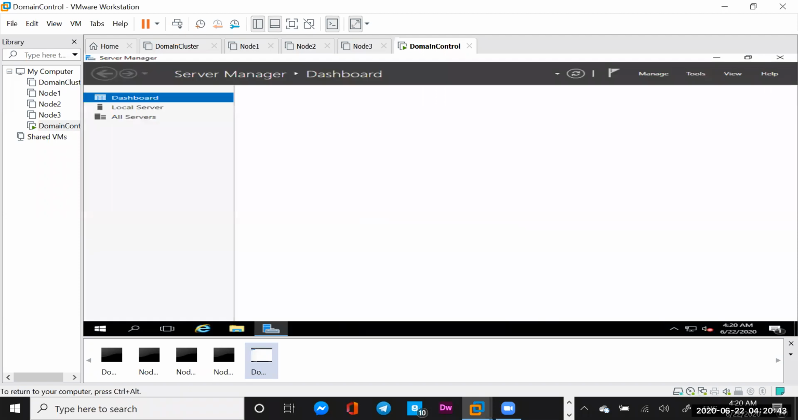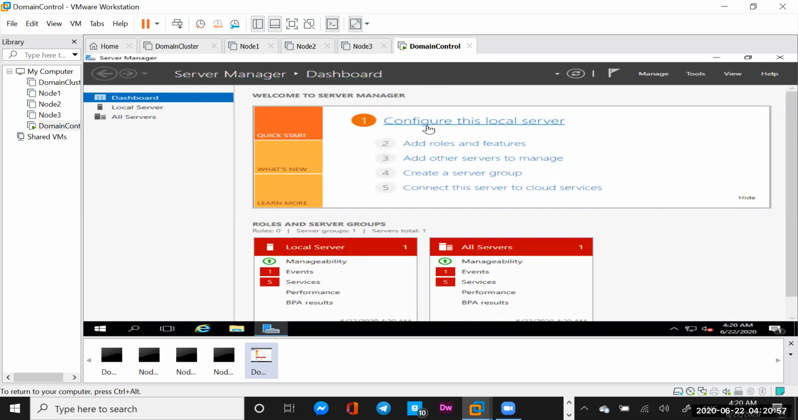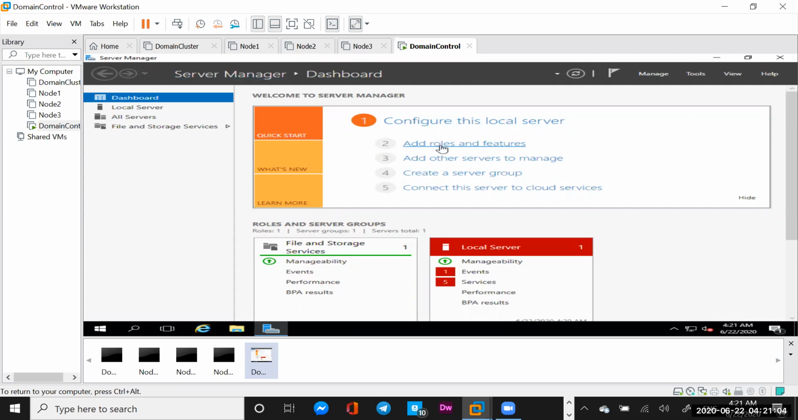Start in Server Manager. Okay, I'm done configuring the local server. This is common for all nodes that you create. Still, now there is no difference. But now I'm going to add some roles. Those roles are different for a domain controller and a simple node.